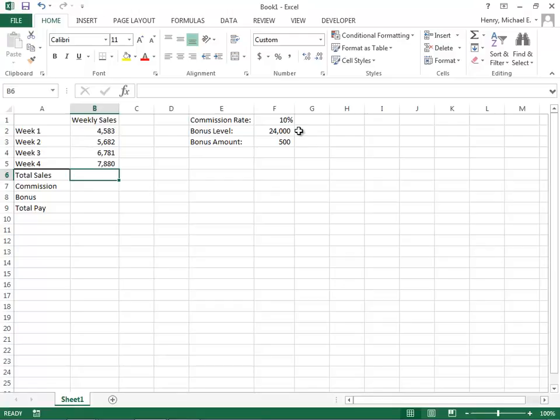We can see that they're going to get paid 10% of sales, that they need to sell more than $24,000 to get a $500 bonus. And if they can sell more than that, they get a monthly bonus. And then over here, we're going to compute what they actually get paid and their sales amount.